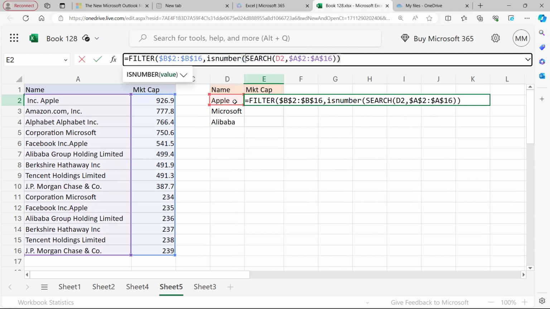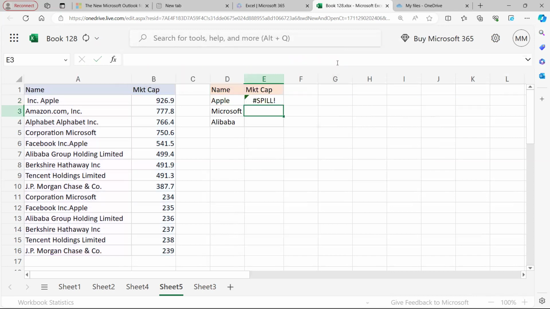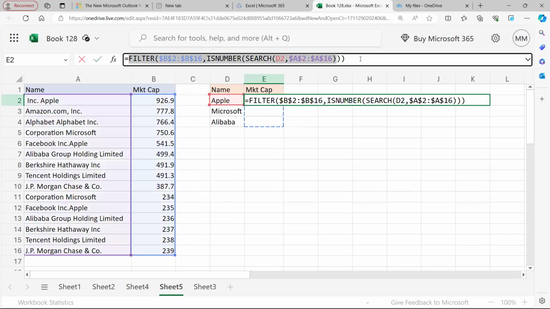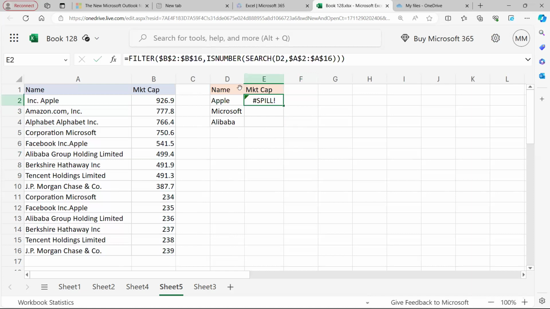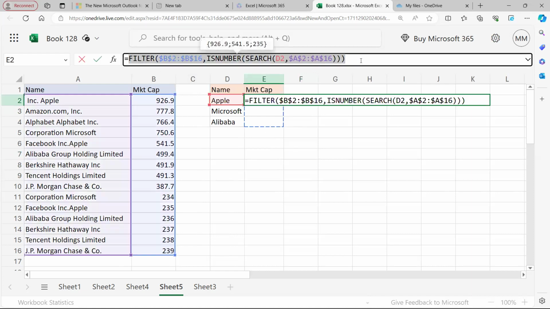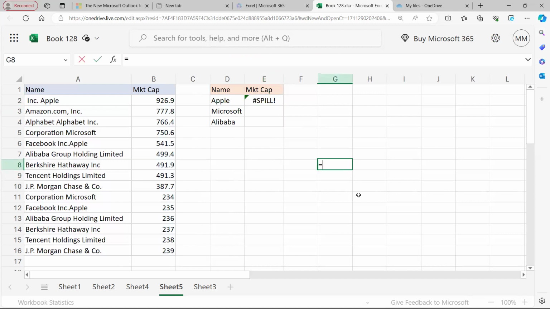So once you convert this into is number, that will get you true and false value, and see that the formula is not spelling the value. But still, if you apply this formula somewhere else and see that your answer is coming. Let me copy this, Control C. Let me do that, Control V. All the values are coming.